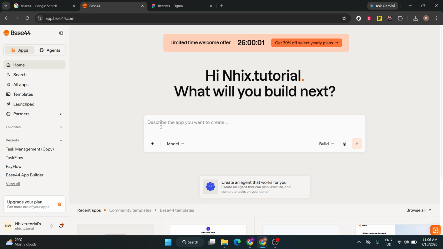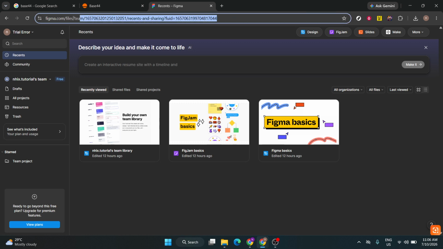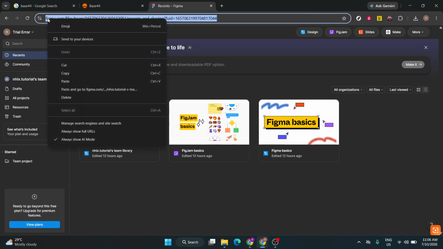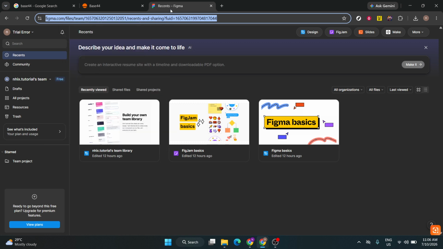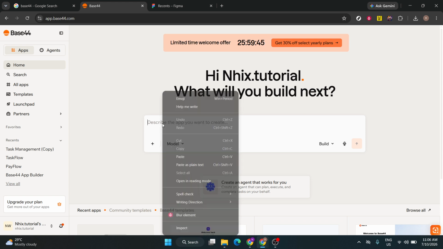Next, find the target URL of the website you want to copy. Open that site in your browser and make sure it's the exact page you want Base44 to reference. This matters because the AI will use the page you provide as the basis for the layout and visual structure. Once you've found the correct page, copy the full address from your browser's address bar. Be sure to copy the complete URL so the AI can access the right destination without confusion. A partial link or the wrong page may lead to a different result than you expect.